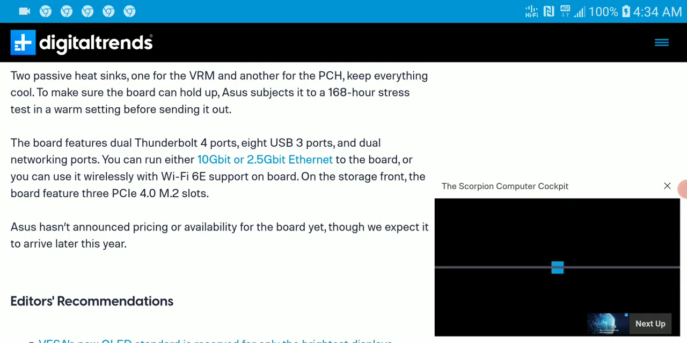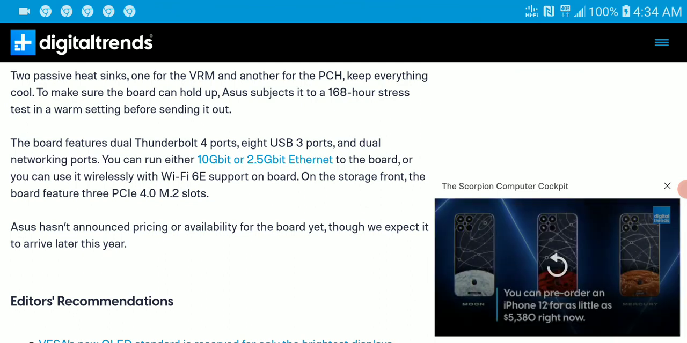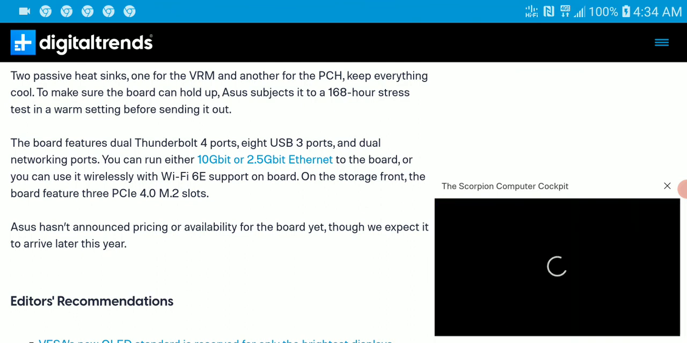So I will leave specs in the description if you want to see everything about this desktop, this ProArt PD5 desktop.